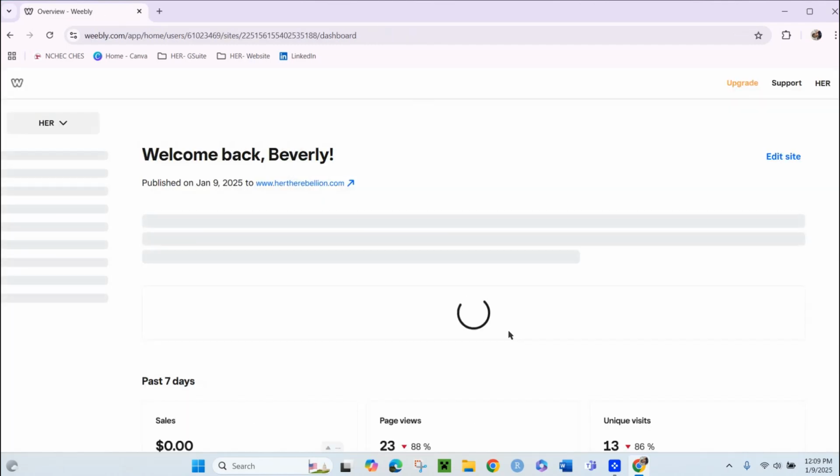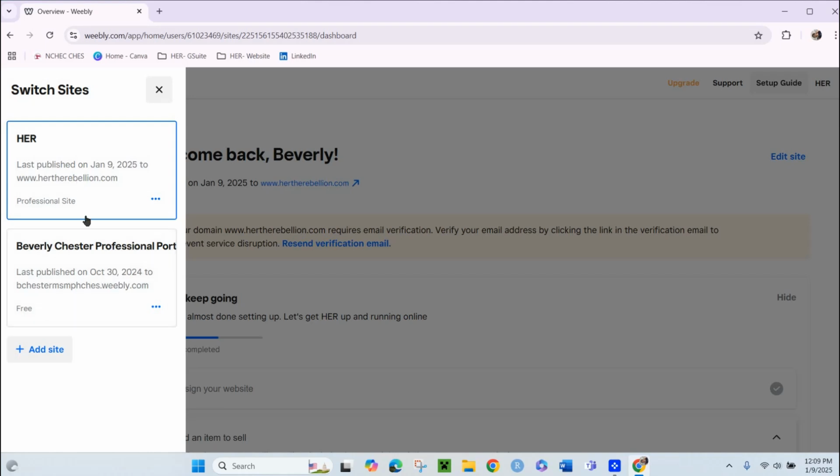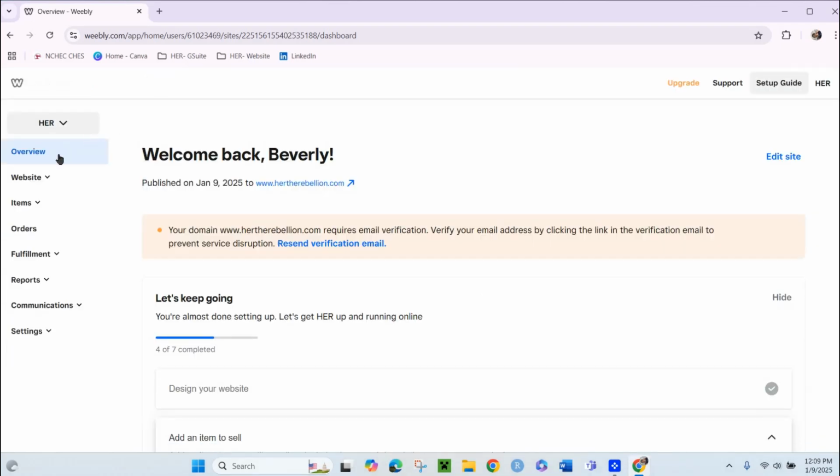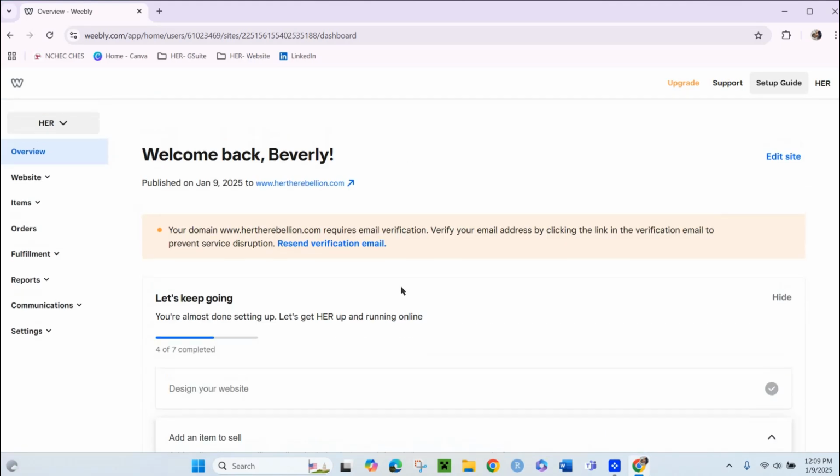And when it opens, it'll give you that dashboard overview. So these are my two websites that I own through Weebly, and of course here is the one that you and I obviously are looking at. Overview is the page that we're on. It's got a lot of information. I mostly ignore most of it. Website is the one I use mostly.